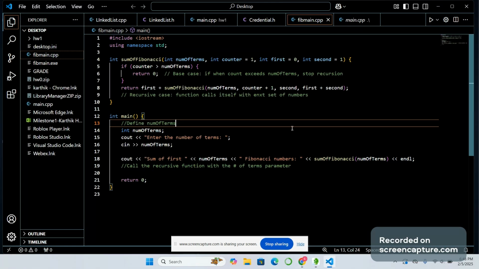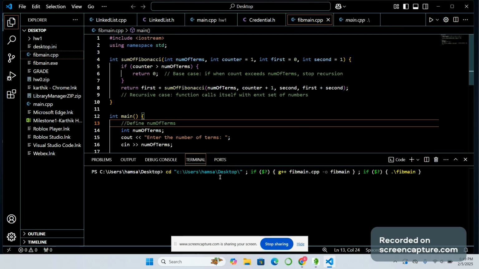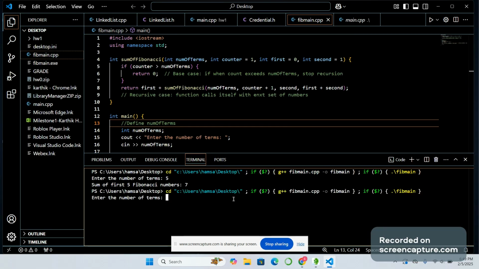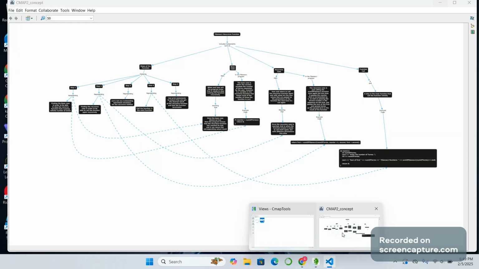I made my program to find the sum of the specific terms, like say the user wanted the sum of the first 5 numbers or first 10 numbers. You can run it and it will show up the enter number of terms. So if I say 5, it's going to give 7. And if I run it again and say 10, it's going to give me 88. So on and so forth.